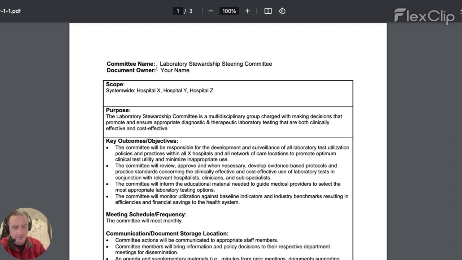Committee name, document owner, scope. In my first hospital system, the Laboratory Stewardship Committee was actually going to cover several facilities. In this case, you simply list out all the different facilities where the charter applies. A committee charter really should have a one line or a very brief statement of purpose. You can see the example here of what this particular healthcare system chose. Feel free to wordsmith this, edit it, and make changes as you need. The key objectives and outcomes, again, a few bullet points about what we're trying to achieve.